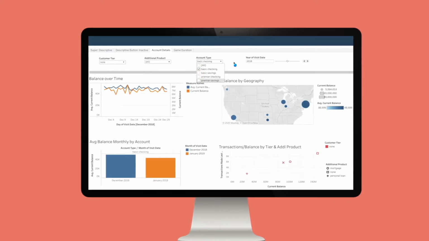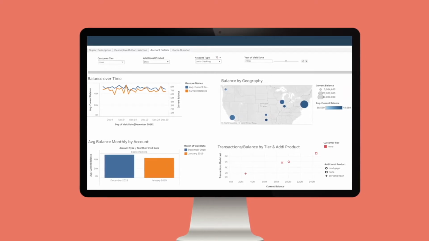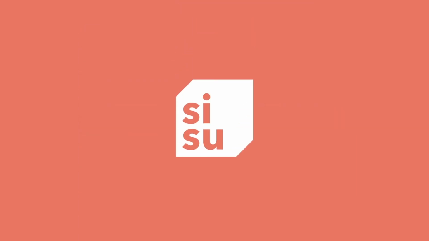To find out, I have to slice and dice one factor at a time and wait for the dashboard to slowly refresh. And even after I drill down, it's often hard to see what's really changed in the data. That's why analysts choose Sisu. Sisu complements your dashboards by quickly and comprehensively analyzing millions of hypotheses to surface every factor driving the change in your metrics.